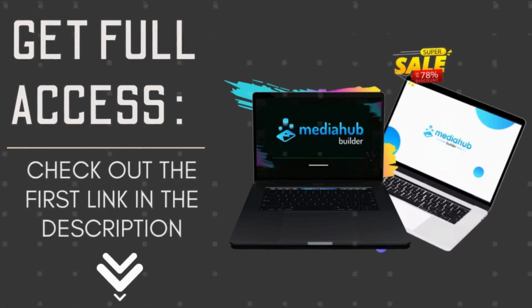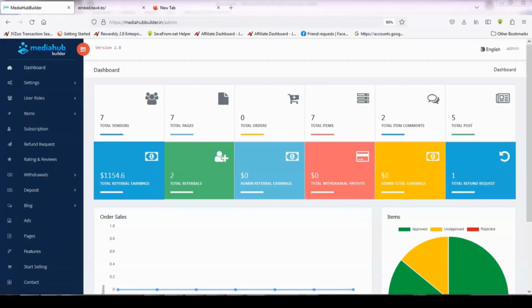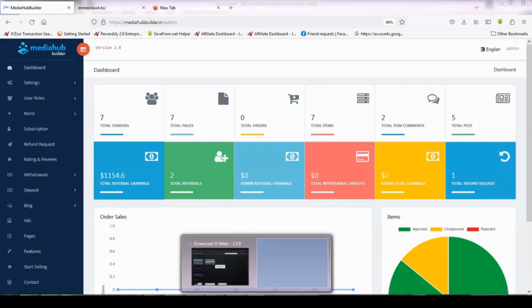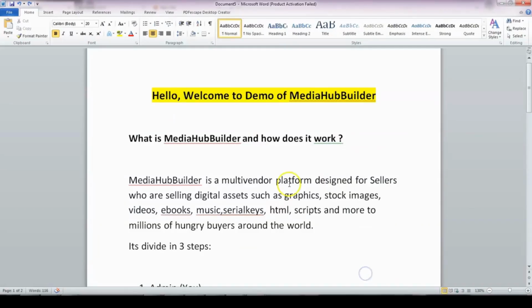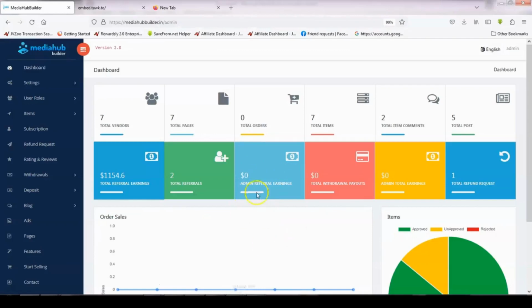So now let's get started. Hello and welcome to the demo of MediaHub Builder. Okay, what is MediaHub Builder? MediaHub Builder is a multi-vendor platform designed for sellers who are selling digital assets such as graphics, stock images, video, ebooks, music, serial keys, HTML, scripts, all kinds of digital assets.